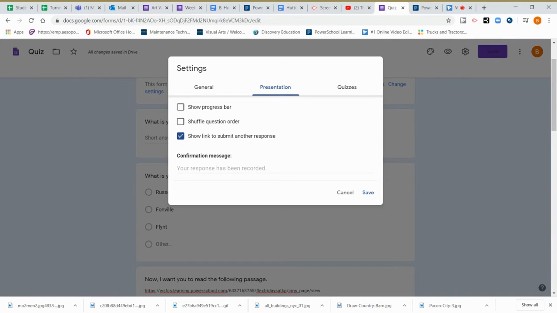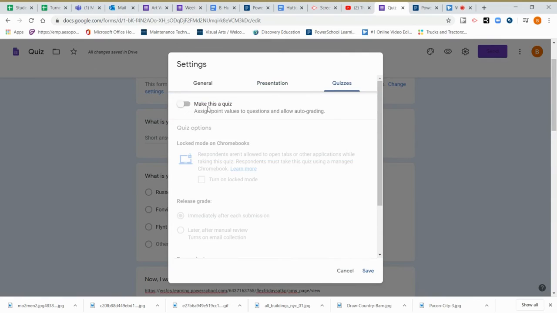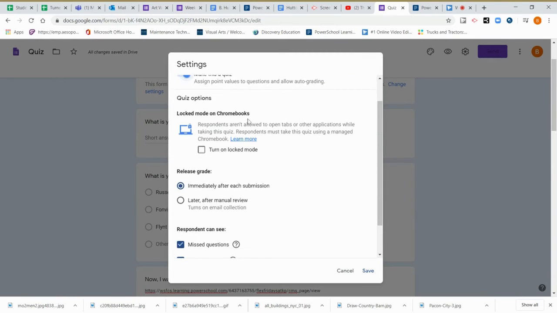And you can also set a special response when they finish. So if you want to make it something like, thank you for submitting your assignment, you know, it's all up to you. So it's very easy to customize. This last one, which is very important, you need to make this a quiz. This allows you to assign point values to your questions. So this next option is locked mode on Chromebooks. I wouldn't recommend you click this.